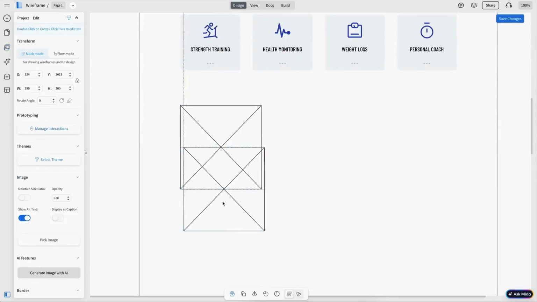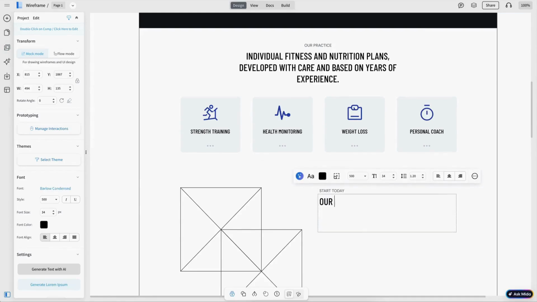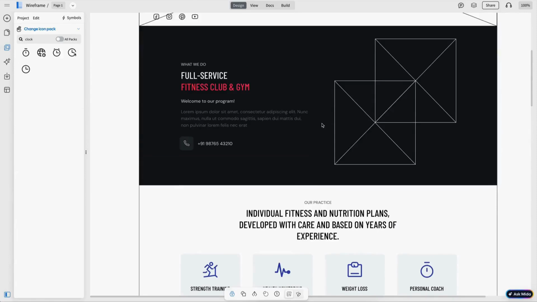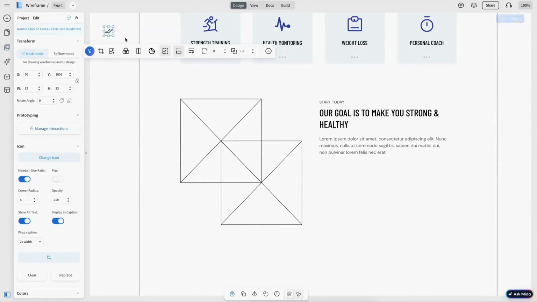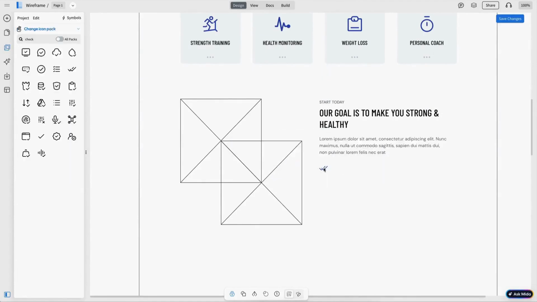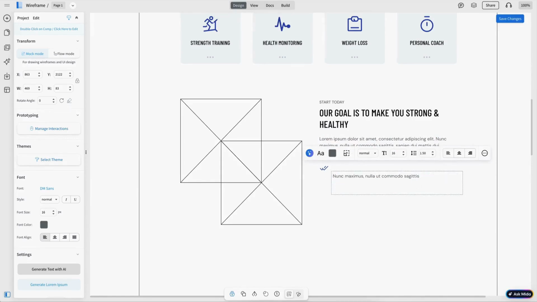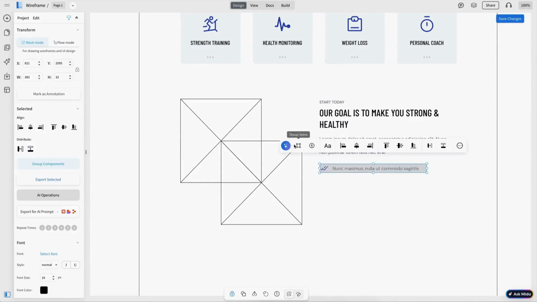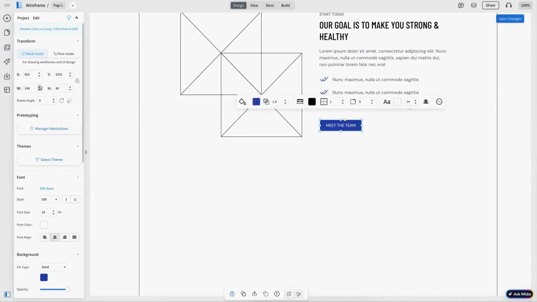Next, design the Start Today section with an image, title, heading. Bullet points using check icons. And a CTA button labeled Meet the Team.